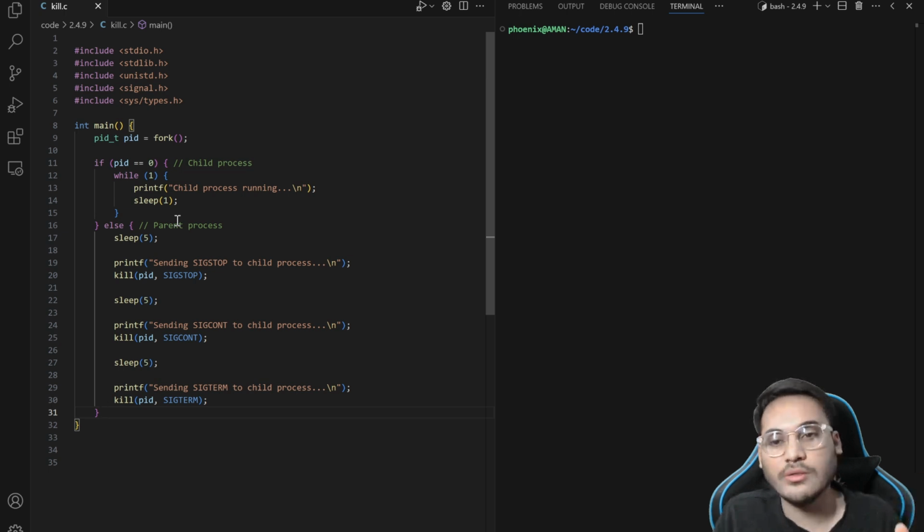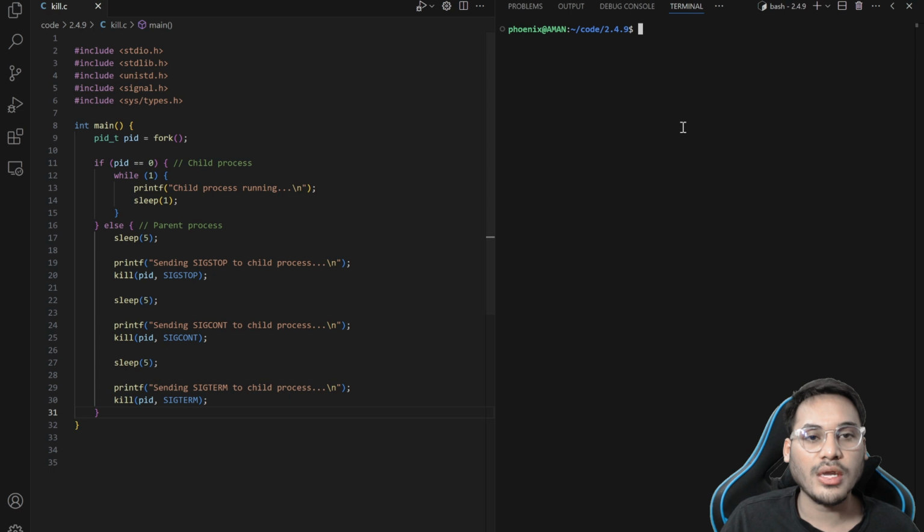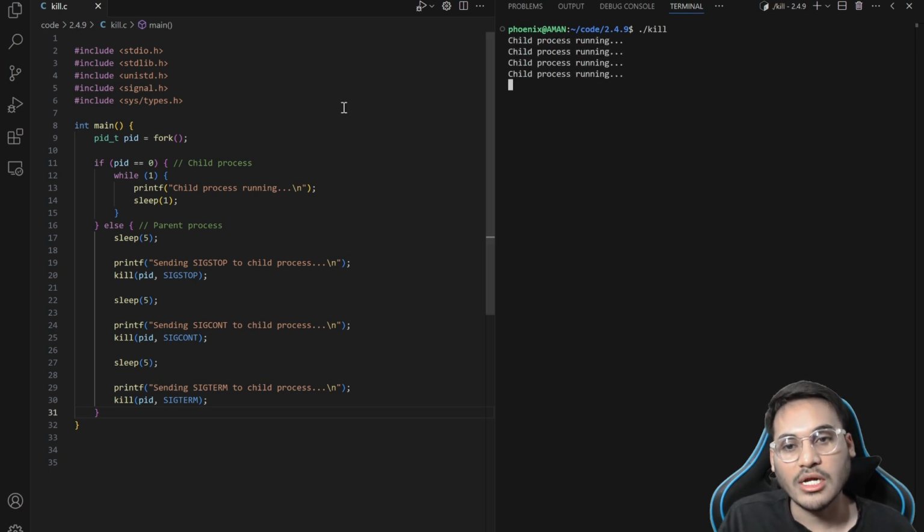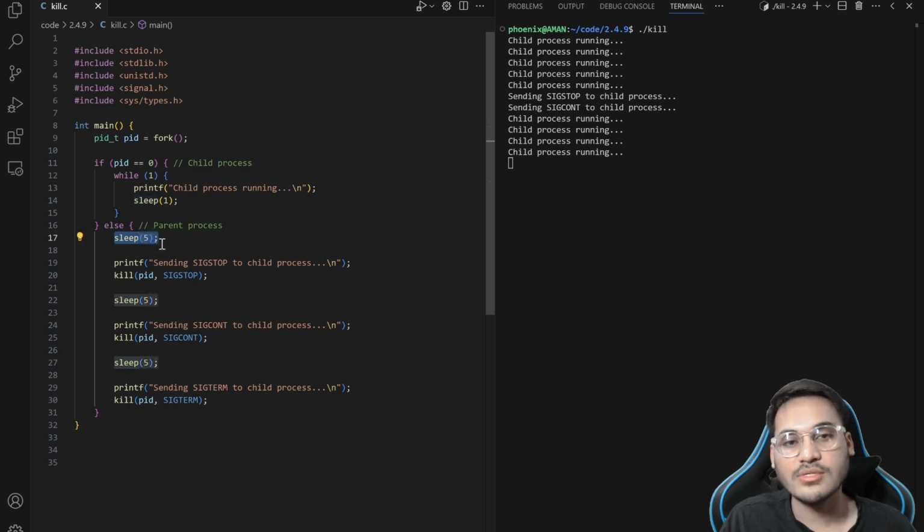I recommend that you stop the video and think it through, and then you can verify the output. So I'll go on and execute this piece of code, right? I've already compiled this C program. So you can see the child process starts running. It will print this statement 5 times because we are sleeping for 1 second in the child process and printing. In the first 5 seconds, the parent process is sleeping.